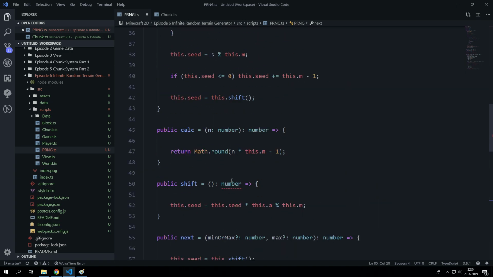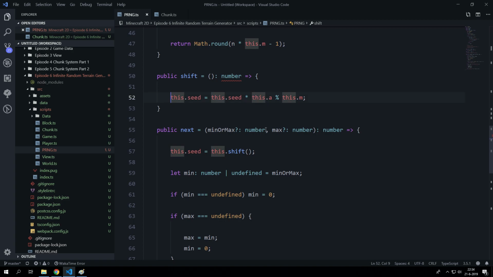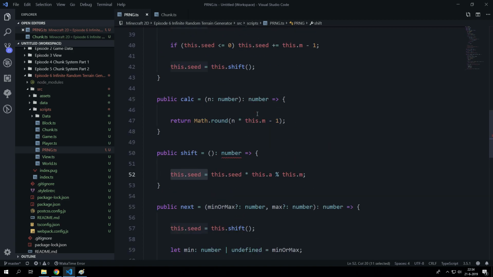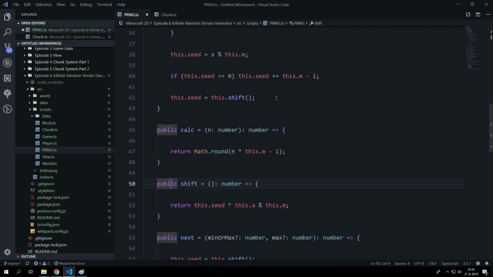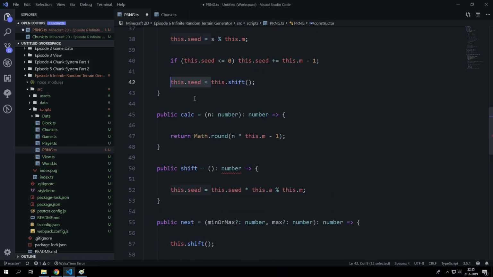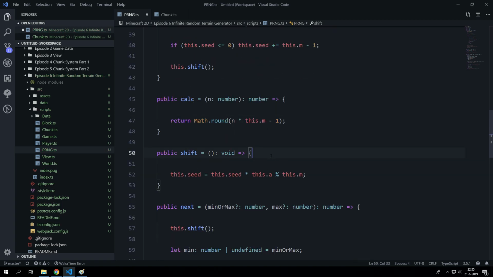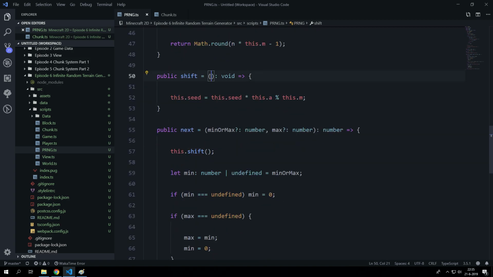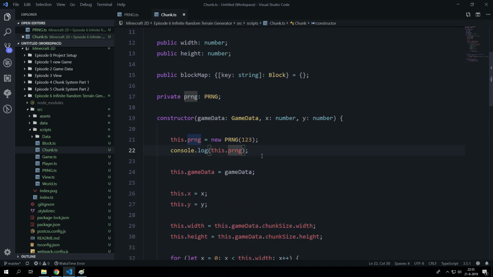So let's test if this works. Declared. Oh, of course, we gotta return. So actually we can just say this. A little bit shorter right there. We don't necessarily need to return anything since we're not processing anything, so we can just do that. So let's test if this works. Let's go ahead and say .next.